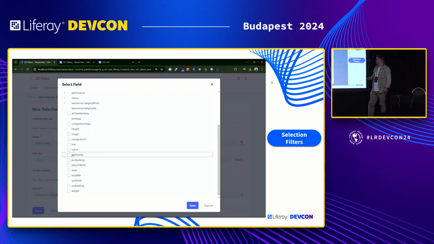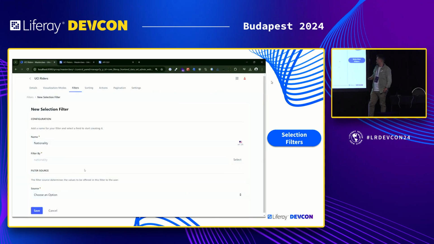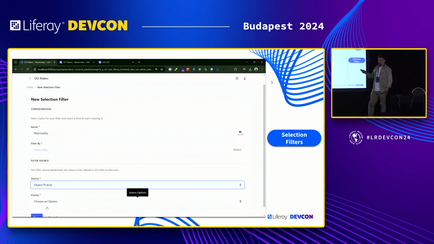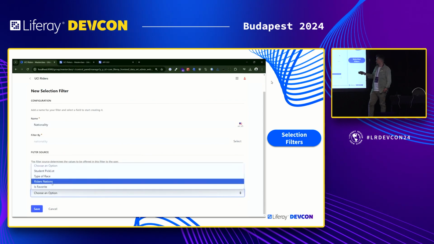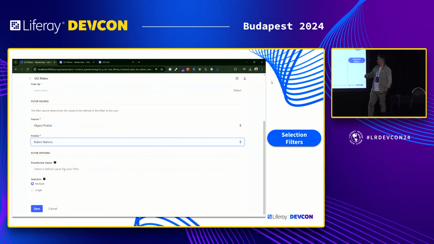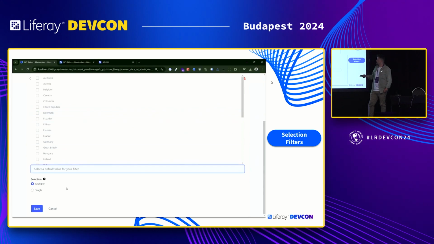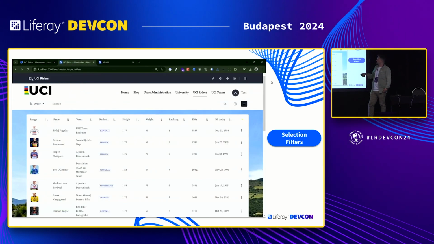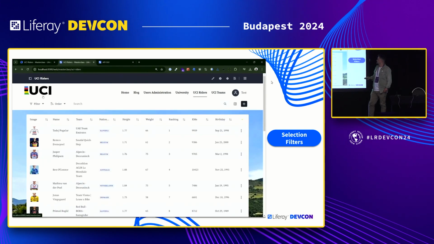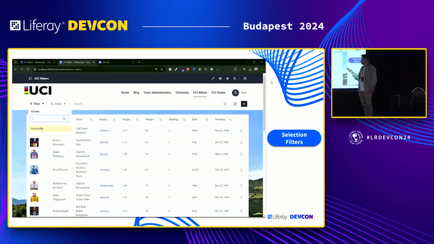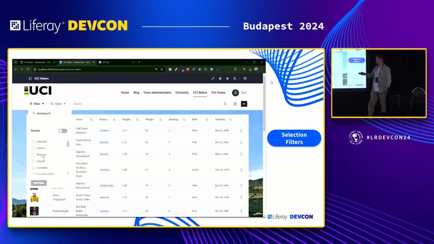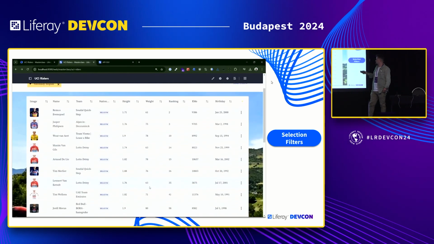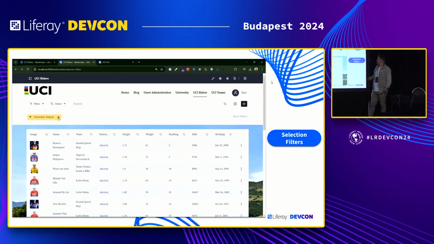We select the filter by nationality field, and then we choose the object pick list. We had a previous pick list created with all the nations, so you can even pre-select a value of a nation, but we don't do it. And then when we reload here, we see that a new button appears with the filter nationality and all the values, so you can just select one and apply, and all the riders from Belgium are there.